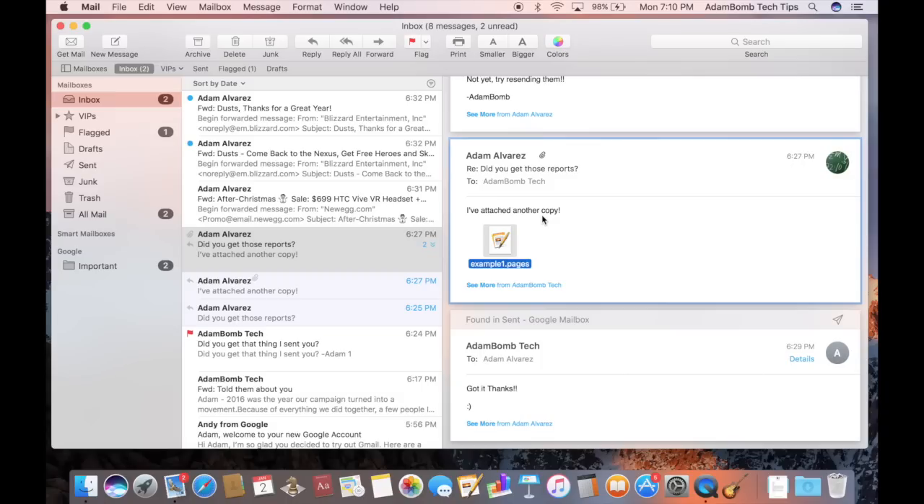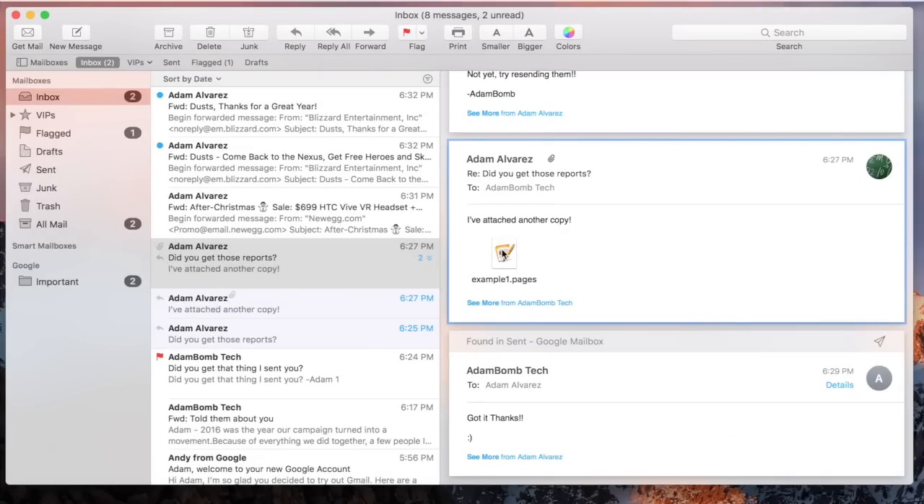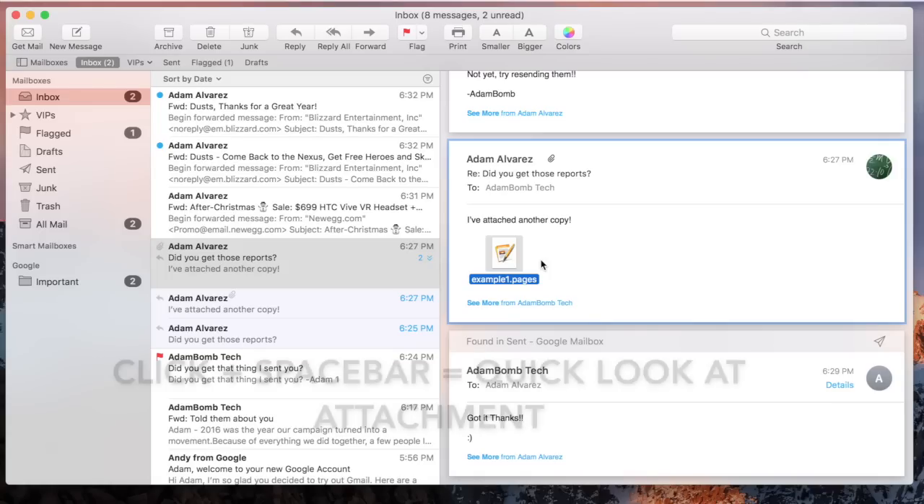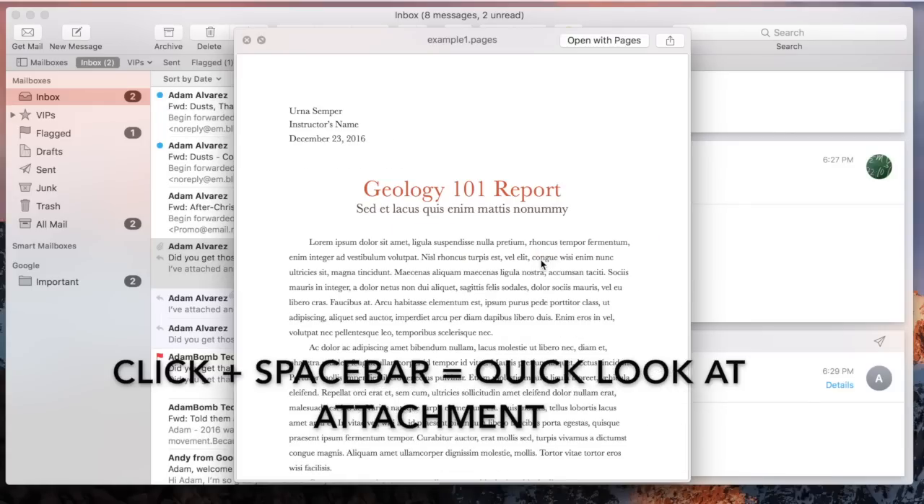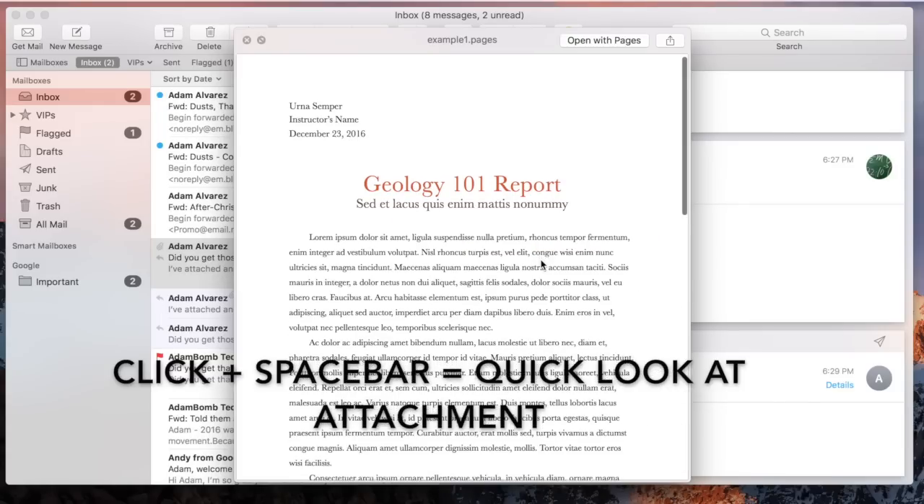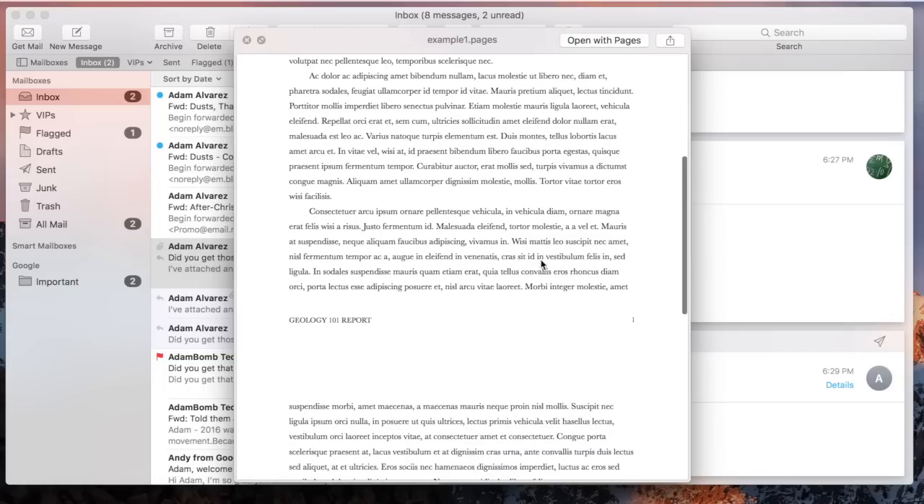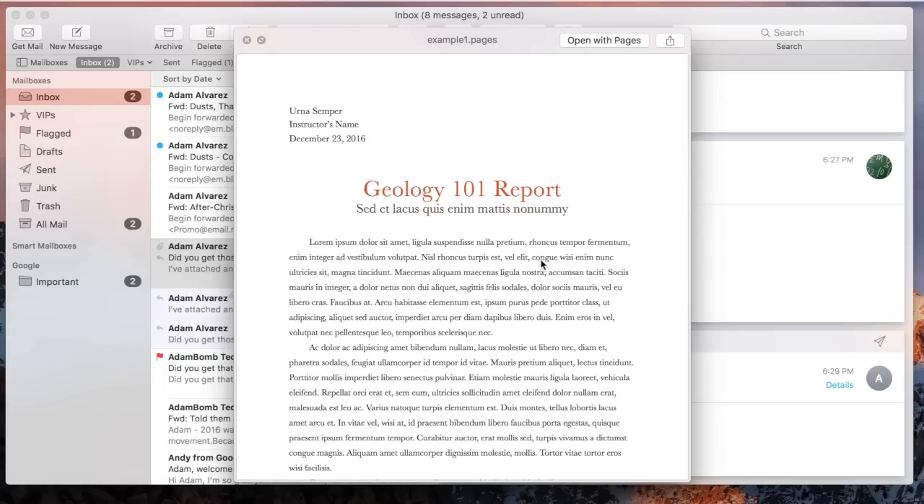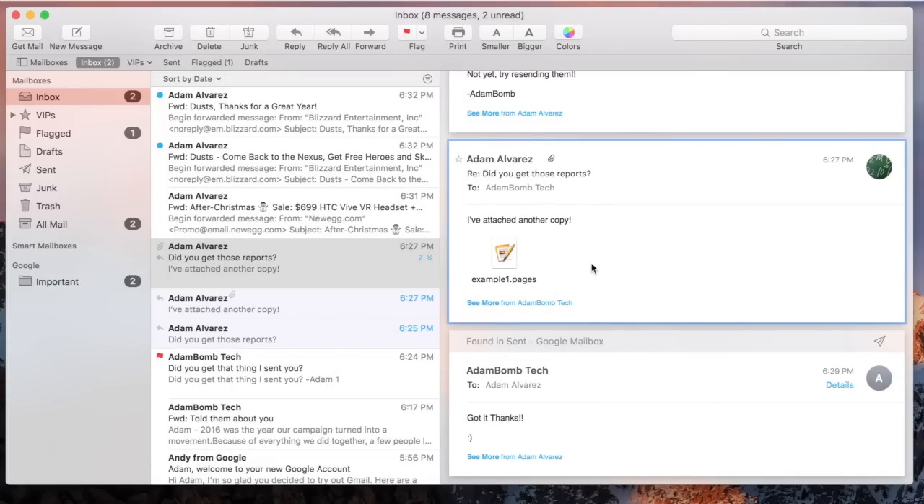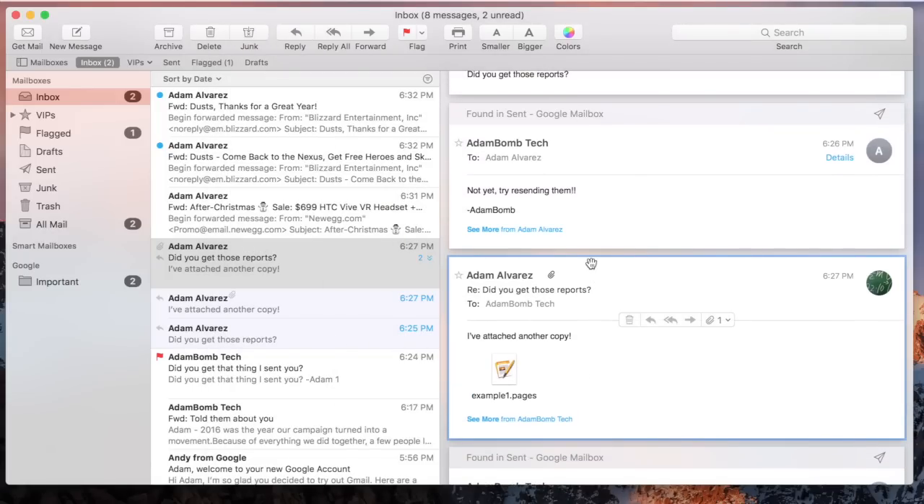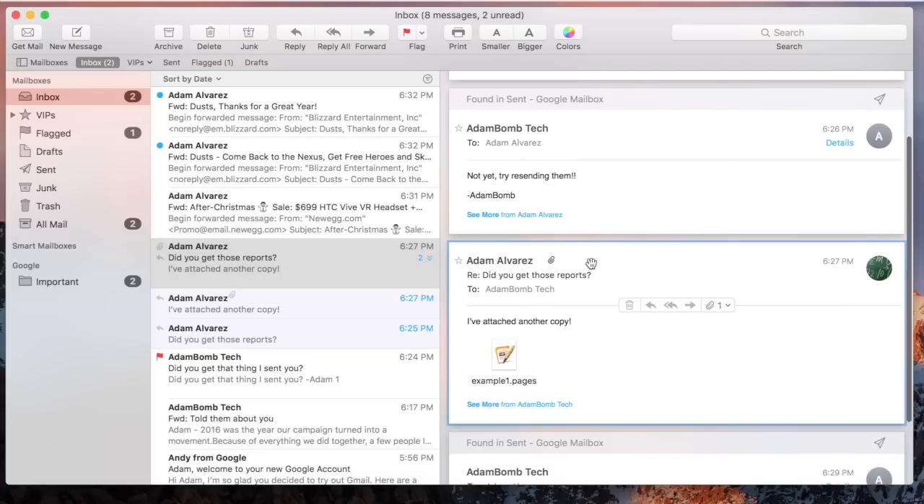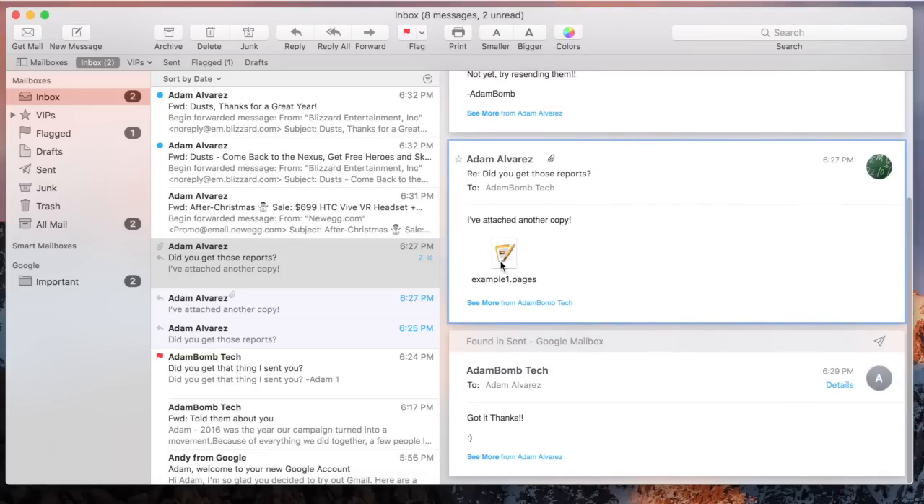And there's a couple different ways that you can download it or view it. One is if you just single click on it and hit the space bar, you'll actually get a quick preview of the document. So this is very useful if you just want to look at what's inside the attachment without having to download it to your computer. You just click once and hit space. And when you're done, you can just click on the X or hit space again and it minimizes. Very useful if you just want to look at a report that somebody sent you or something along those lines and you don't want to have to download it.